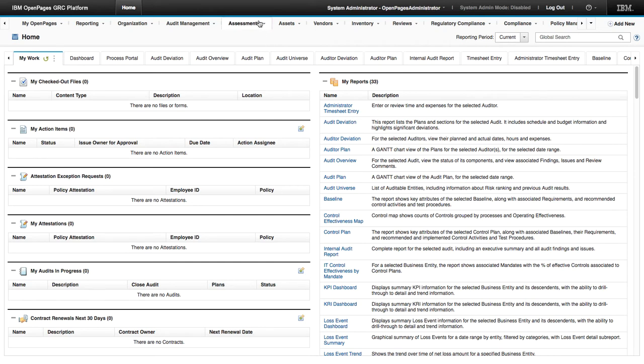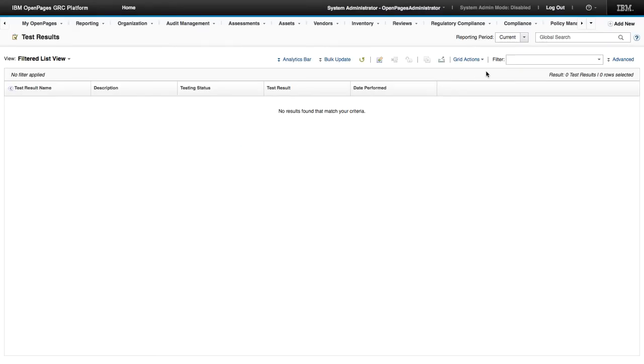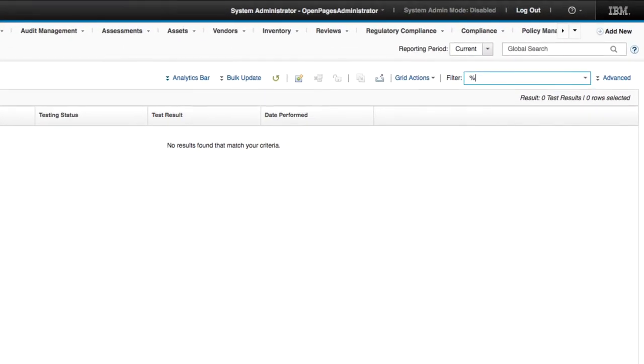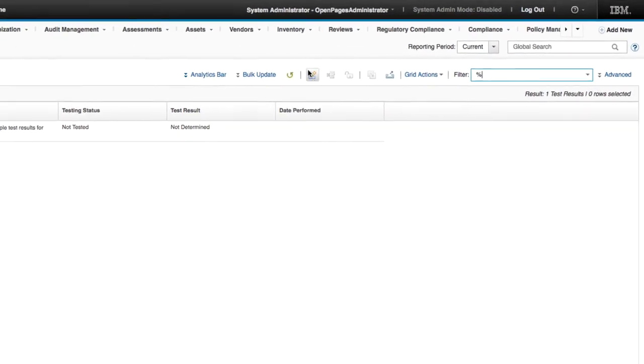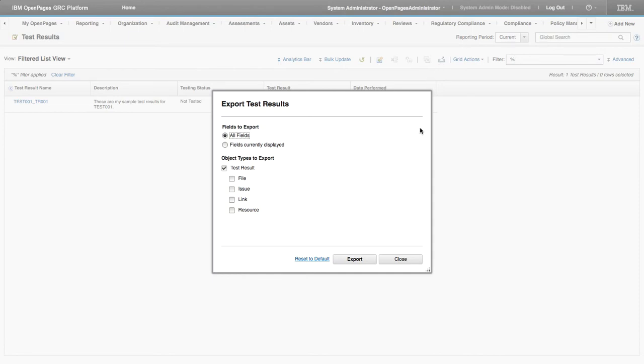Once logged in, let's go to a filter list view. In this example, we'll use test results. Let's also find a record that we can use as a template. Once you have the record or records you want to use as a starting point, let's click on the export icon. Then select all the appropriate fields and click on the export button.